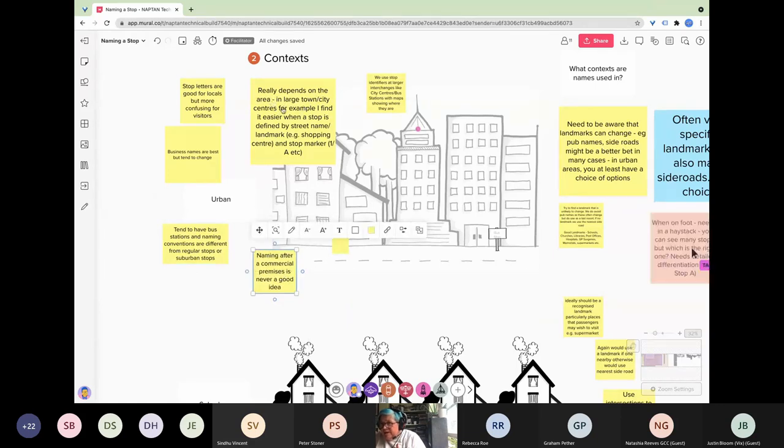Really depends on the area. In a large town or city centre, for example, I find it easier when a stop is defined by street name, landmark, e.g. shopping centre, and a stop marker, e.g. 1A. So this would be like shopping centre bus stop A, and there's another bus stop on the other side of the shopping centre that's called shopping centre bus stop B. Is that what this is kind of saying?